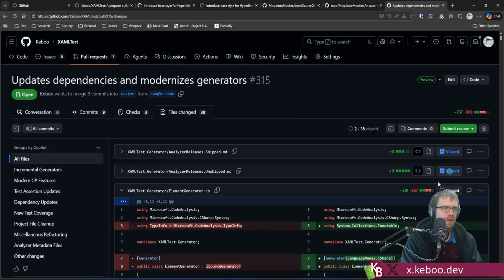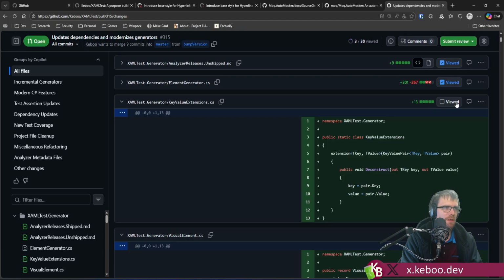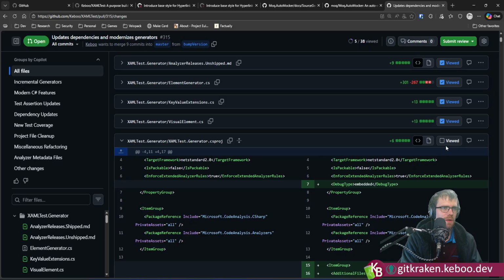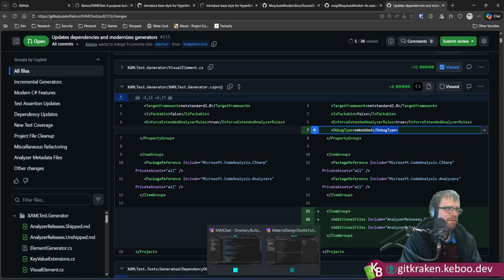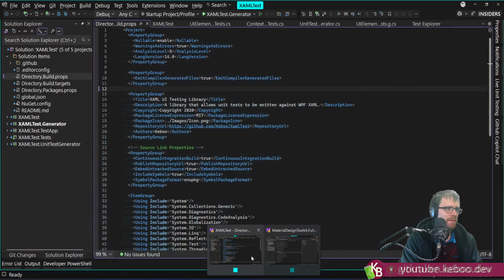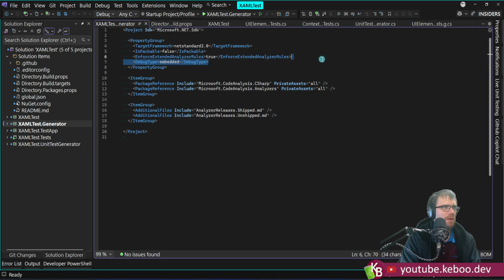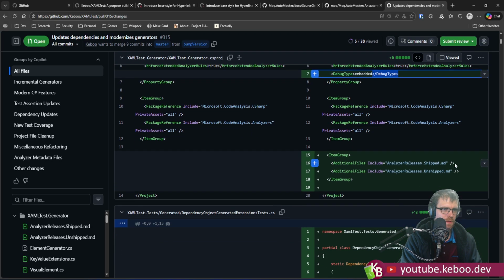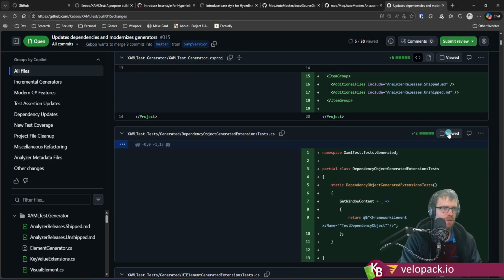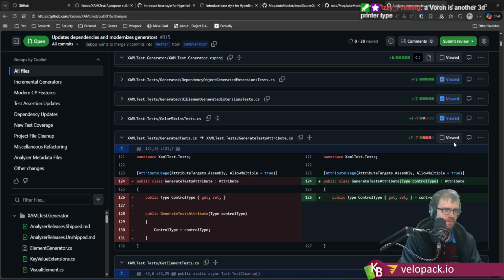See, so analyzer checks. We'll deal with those warnings in a minute. Don't care about the analyzer. Don't care about that. I do care about this. Debug type embedded. Oh, I want to get rid of that. Demo test generator. I do not want that change in there. Let's see. We do want those. I'm fine with those.